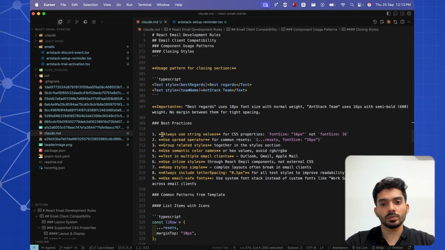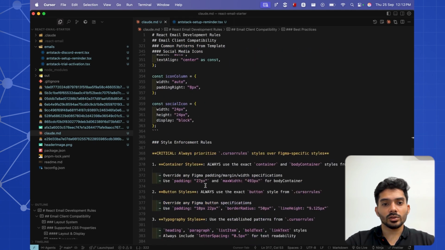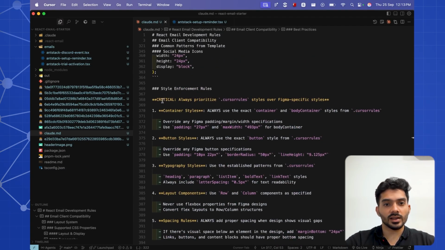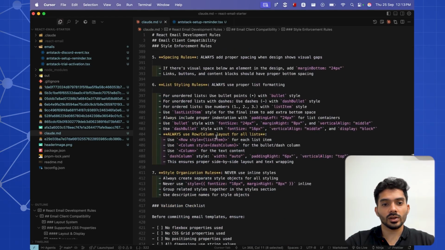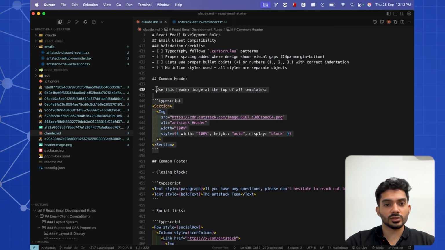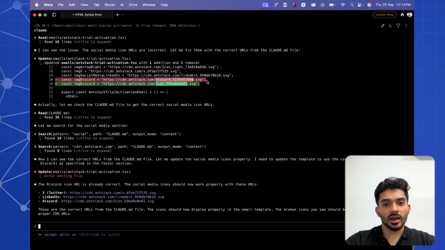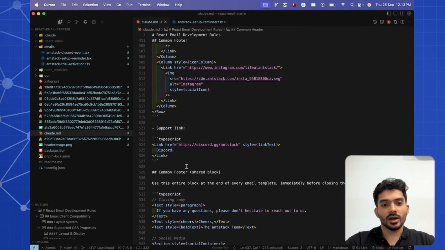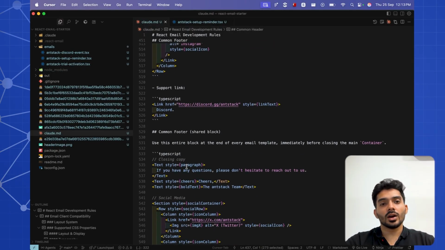I have also written best practices here: always use a spread operator, semantics, testing in multiple email clients before you do something, keep it simple, include letter spacing. I also enforce some style rules, so you can always write critical rules which need to be followed no matter what. And this is the common header that needs to be used across all the email templates, and this is the common footer that needs to be used across all email templates. I've made this common here because all the email templates are using it.